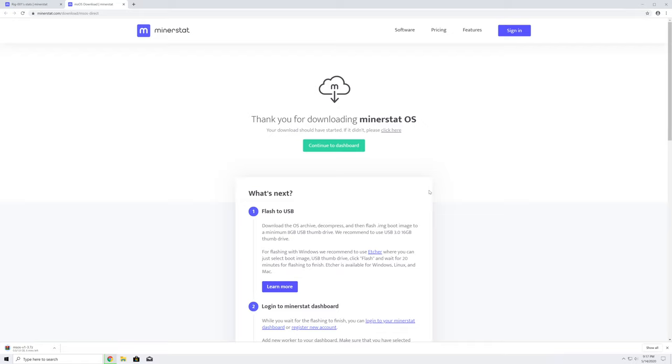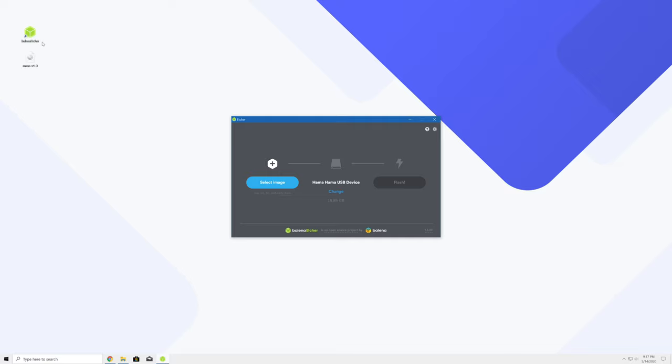Follow the steps in the installer and install Etcher to your computer. When the MSOS image is downloaded and Etcher installed, plug your drive to the computer and open the Etcher software. If you will be flashing to SSD, you will also need to check the unsafe mode in the settings. Like this.